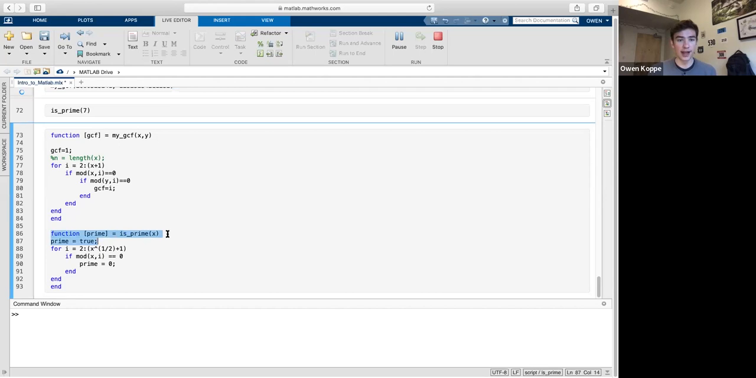The next function we'll define is just a prime number checking function. So here, again, we have our list of outputs. So again, we're only outputting one thing. This time it's prime, which is going to be a Boolean variable. So kind of bringing back in everything. And then we have is_prime of number x. So we're inputting x. So here, we initially set prime equal to true.